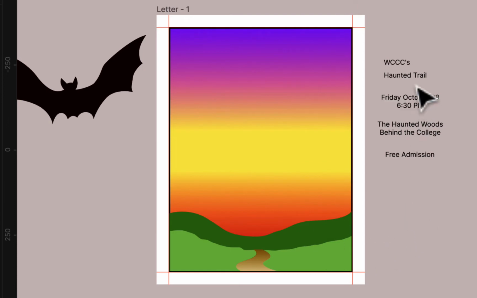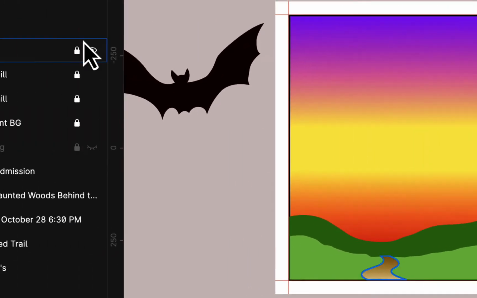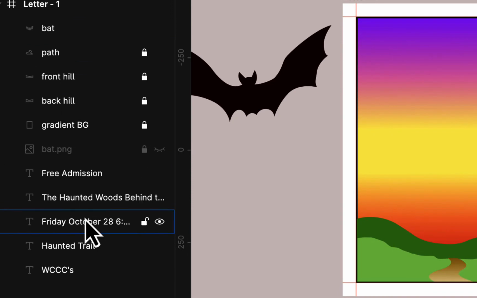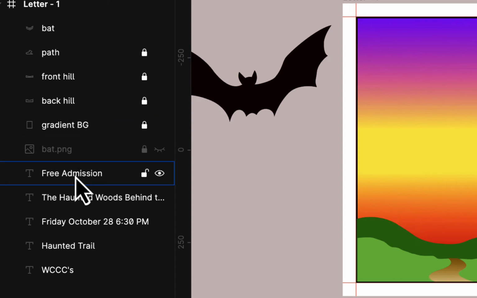So let me just throw in a couple things here. I'll bring in WCCC, I'll bring that in there. Now, when I bring this in here right now, I can't see it. You might be like, why? It's because all this stuff is in front. So make sure that the gradient background, all this text should be above it.